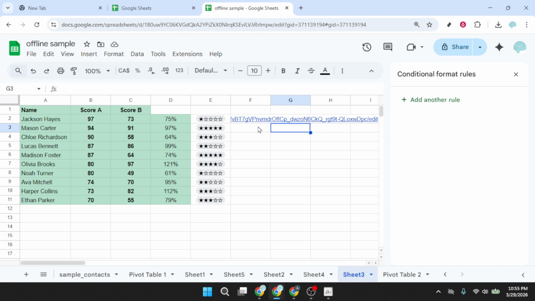That's all there is to it. You now know how to quickly strip smart chips from your data and keep your spreadsheet clean and flexible.